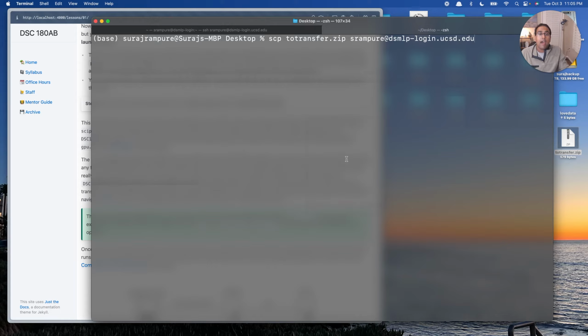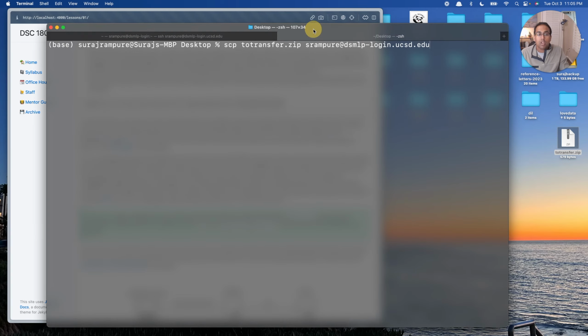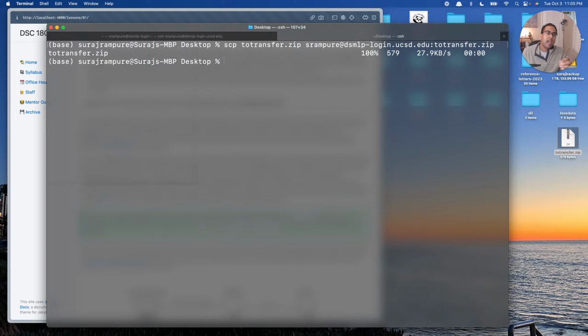And so the destination location is srompory@dsmlp-login.ucsd.edu. And after that username, I'm going to put a colon and then put what I want this file to be called on DSMLP. And if there's a specific path in there I want to store it, I'm also going to put that as well. So for now, we can just call it the same thing. I'll call it totransfer.zip. And now, if I didn't already have SSH keys set up, it would ask me for my password again, but since I do, it didn't ask for my password.